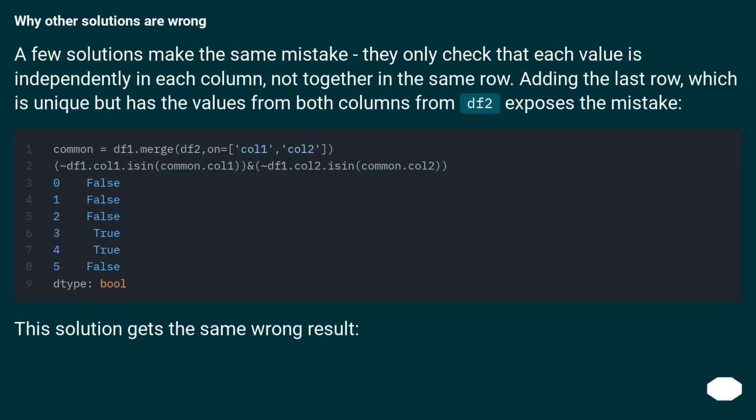Why other solutions are wrong. A few solutions make the same mistake: they only check that each value is independently in each column, not together in the same row. Adding the last row, which is unique but has the values from both columns from df2, exposes the mistake. This solution gets the same wrong result.